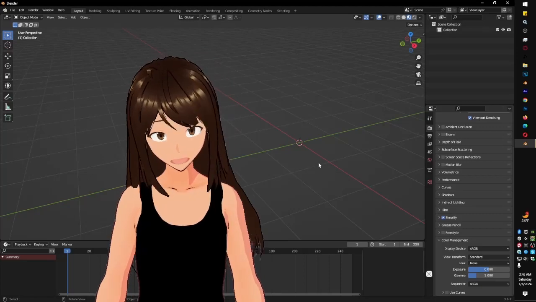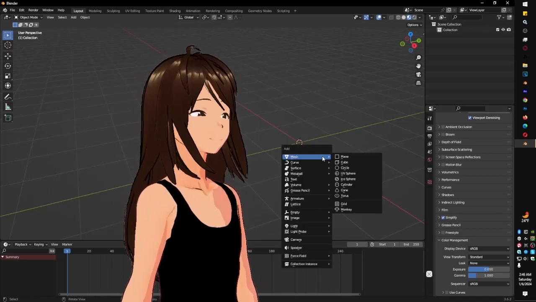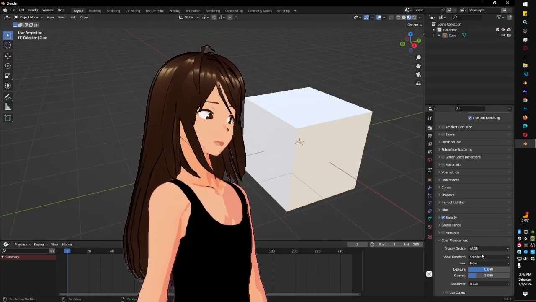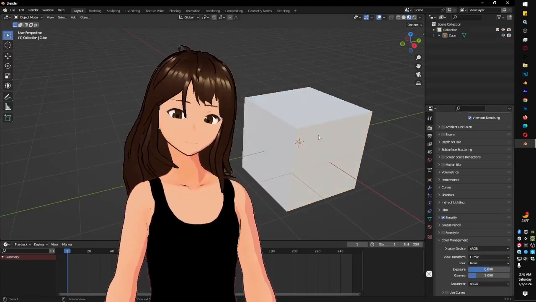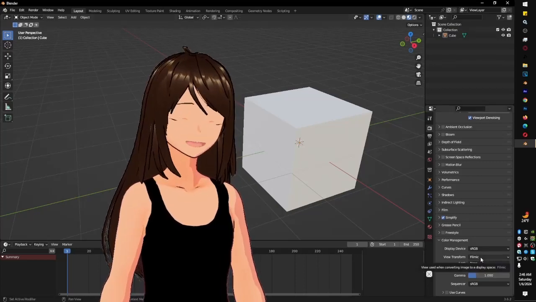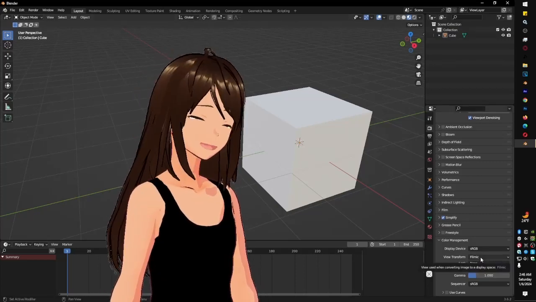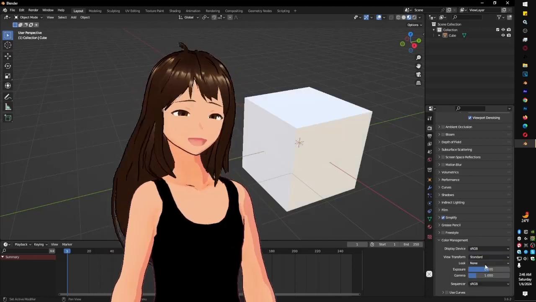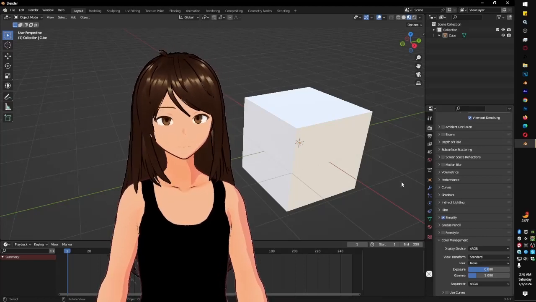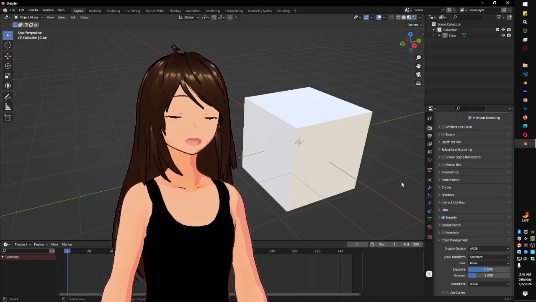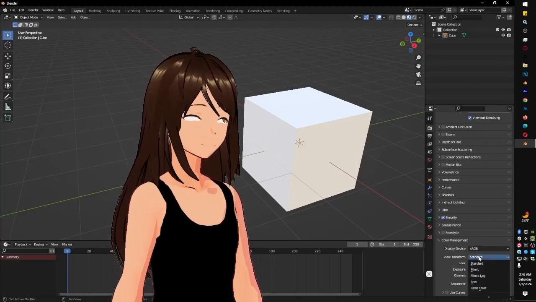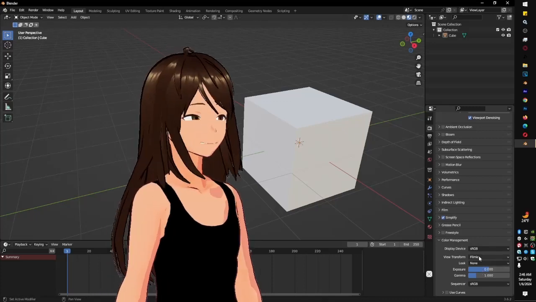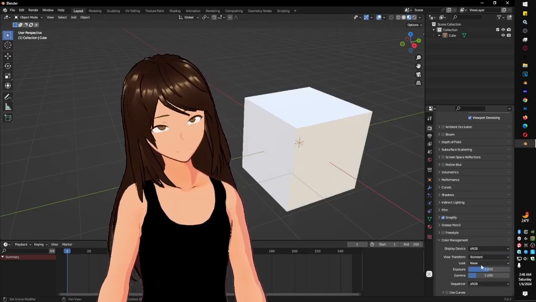Let me just make one right now. Shift A, mesh, cube. Here it is. Let me just change this. See how it's making it look darker? That's the thing. Filmic will try to make everything look cinematic, but that just means it makes everything look darker. So bring this to Standard if you want it to look as it is, especially for cartoon-looking models. Unless you're trying to make cartoon-looking models look cinematic, I guess use some Filmic. But go ahead and stick with Standard, okay?